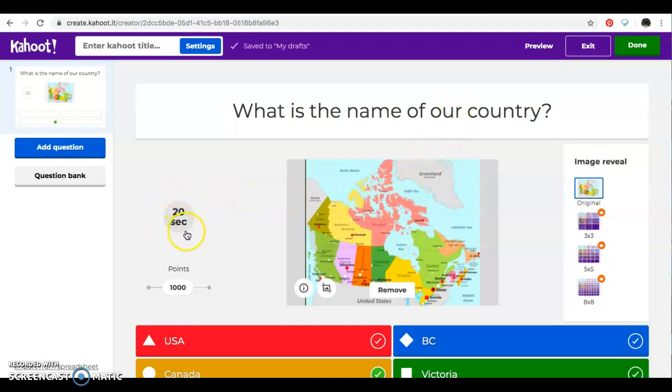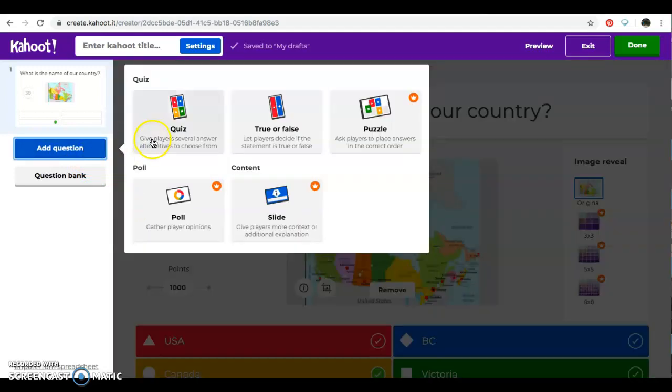I can also change how long the students have to answer the question. There's 20 seconds is what it's set at now, and you can see all of the other options. So I might say, no, I want them to really think about that and change it to 30 seconds. I'm done this question here. Everything looks good. So now I'm going to go to add question for question number 2.